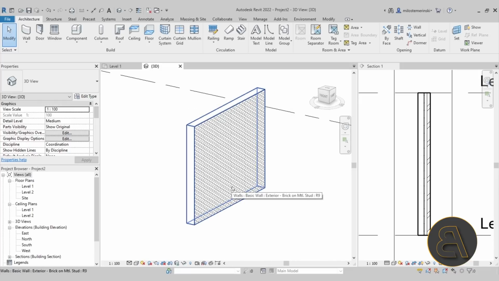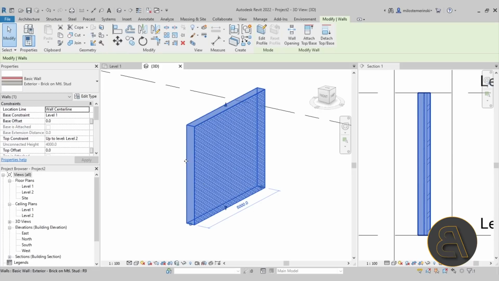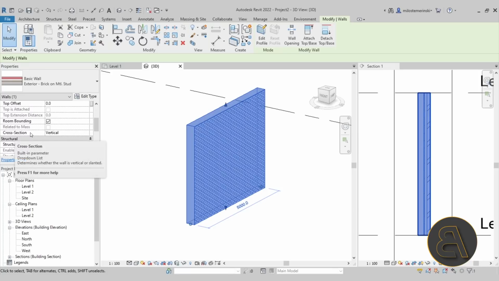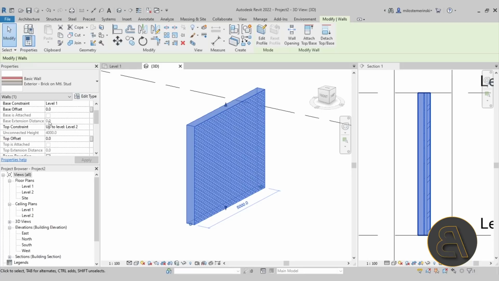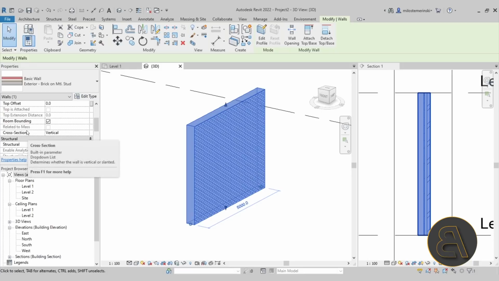Okay, so in order to turn this wall into a tapered wall, you have to select it first. And then here in the properties panel, if I scroll down a little bit, we have the cross-section parameter. It's at the bottom of the constraints parameters. And then here it's currently set to vertical. Now you can change this into slanted for a slanted wall. And then obviously we can change this into a tapered wall.